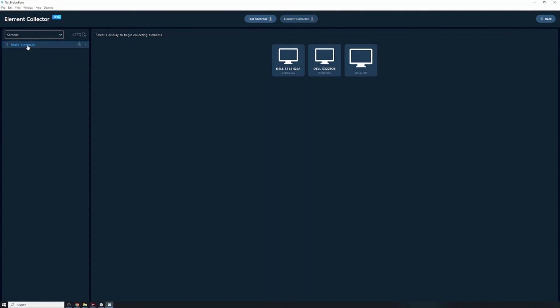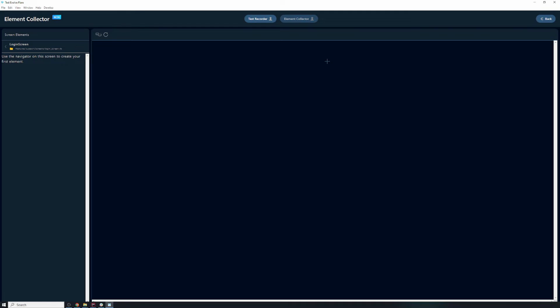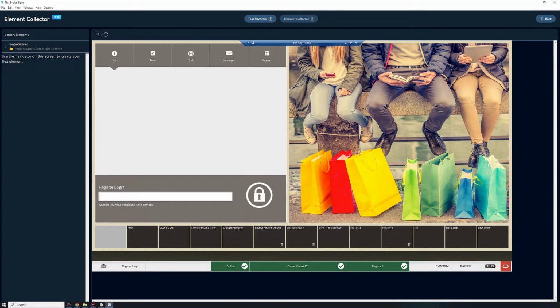So it appears on the left-hand side. Let's click into it. You can see that there are no elements currently listed here, so we will collect some. Next up is selecting the monitor that we're collecting images from. I've got 3 here. One's got Flare, and this one here is the one that has the remote desktop connection. So I'll select this one. And there we go. We can see the screen mirrored in Flare.